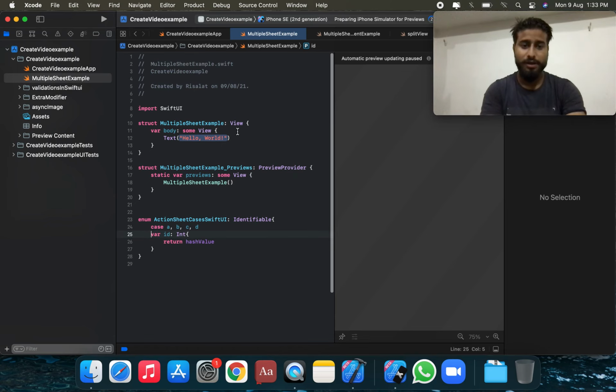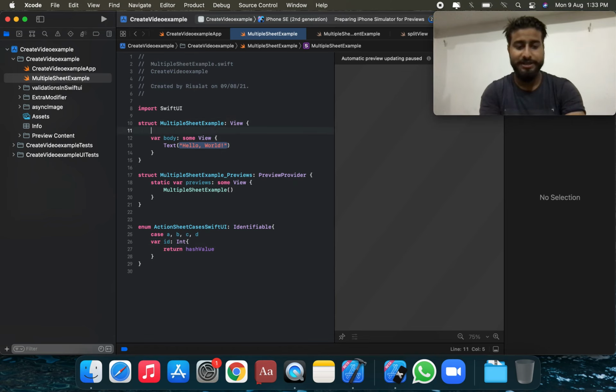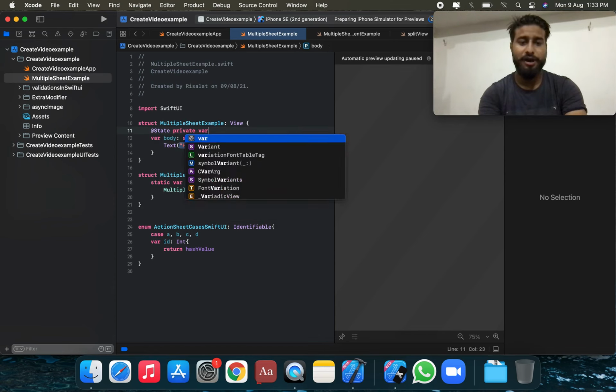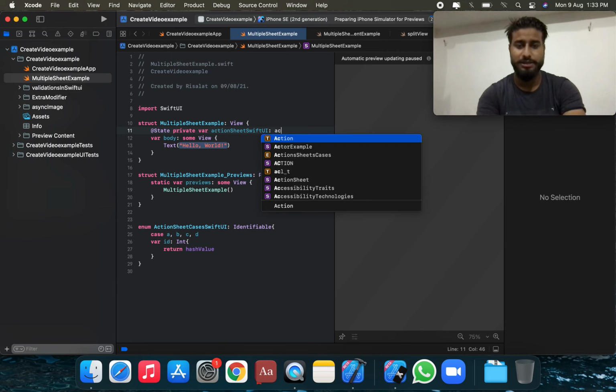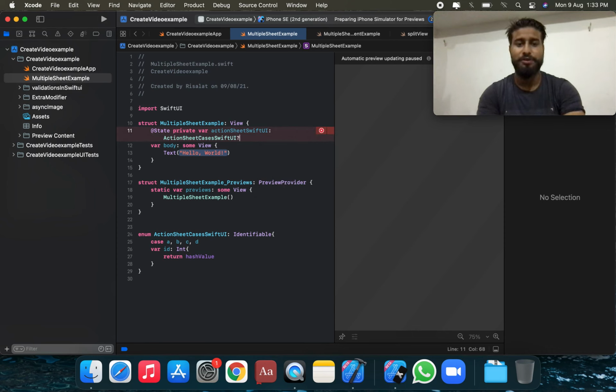Now we create a state property: private var actionSheet, whose type is ActionSheetCases in SwiftUI. This property is optional, so it does not need an initial value. Now we can present multiple sheets in this way.